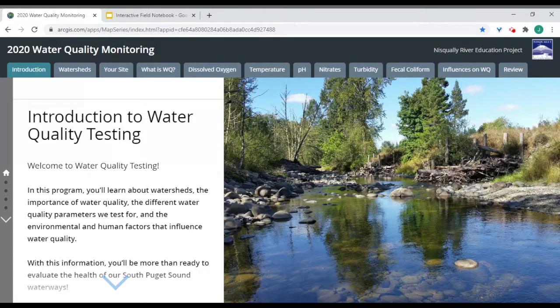Obviously, this year we're not going to be able to get out there and test the water the way that we usually would. So we at the NREP are completely committed to making the process as easy on you as possible. If you have any questions about the portal, feel free to shoot me an email anytime.